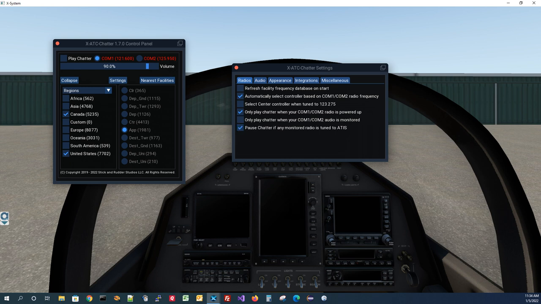And you've also got a feature here to pause chatter if any monitored radio is tuned to ATIS. This, frankly, is not super realistic, because in a real plane, if you've got ATIS tuned on COM2 and you've got ground on COM1 and they're both enabled in your monitor, you're going to hear both at the same time. As a pilot, you just kind of have to deal with that.